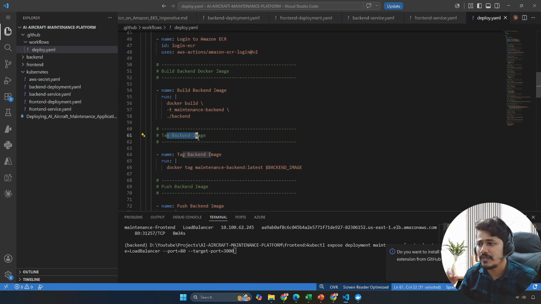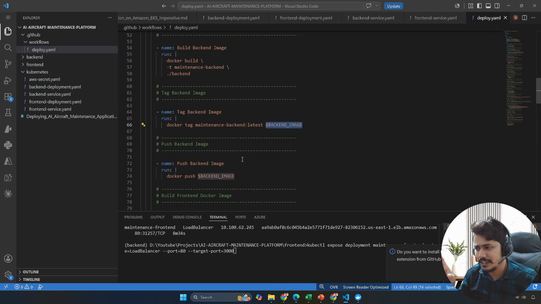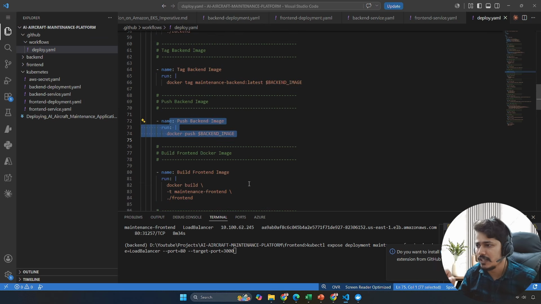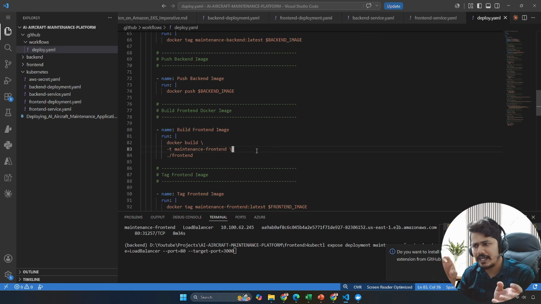Then tag the backend image. We are going to tag that particular backend image, and again we are going to read it from the GitHub secret. So we need to set these parameters, and then we are going to push it to the ECR. Once the push is done, the next part is to push the front end. As I mentioned, in this deployment file I'm adding both backend and front end together, so that as soon as the workflow is triggered, it will go ahead and deploy both the services.